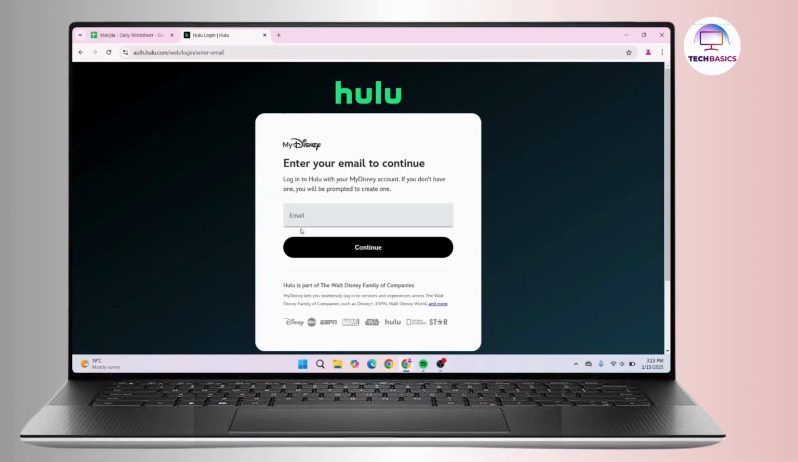Now, you'll be taken to the login page. In order to log in, you have to enter the email address associated with your account. If you don't have an account yet, you'll be prompted to create one. If you already have an account, you have to enter the email address associated with your account. Once done, click on the Continue button.